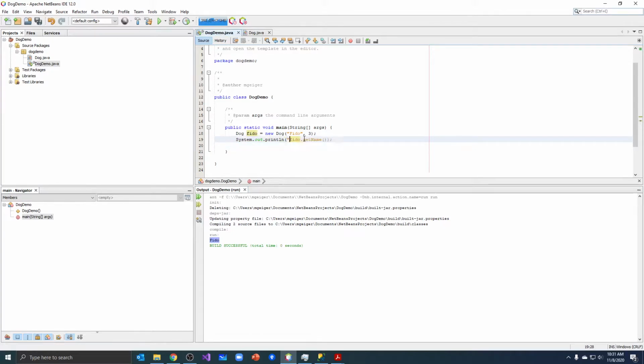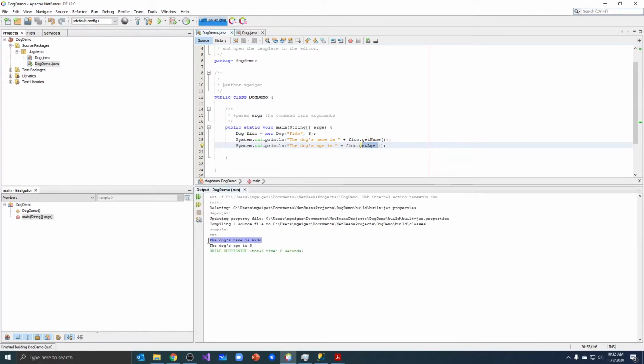Actually, we can be a little more user-friendly here. The dog's name is Fido. We could also do, I'm going to copy this, the dog's age, and we say getAge. So we have two getters, one for each property, one that gets the name, one that gets the age. They both work. The dog's name is Fido, the dog's age is 3. All right.